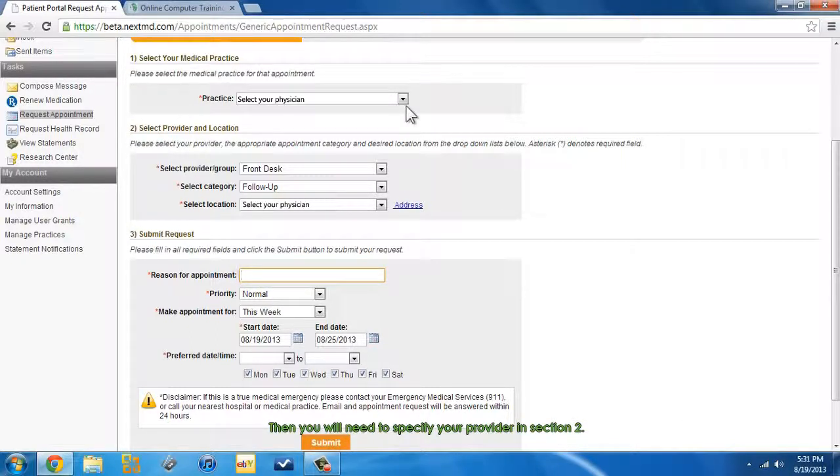Then you will need to specify your provider in Section 2. Select your provider or group by clicking the drop-down area where it says Select Provider/Group, and selecting the name of your provider from the drop-down menu. Then select the category of the appointment and the location of the medical office where you would like to be seen by clicking the respective drop-down arrows and selecting a category and location.